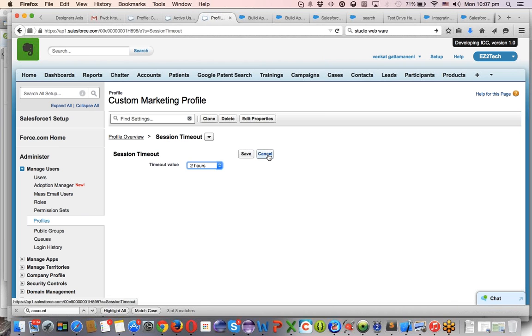Never expires is also an option which I am not finding. Okay, that's fine. You can use that. So 12 hours is the maximum time.